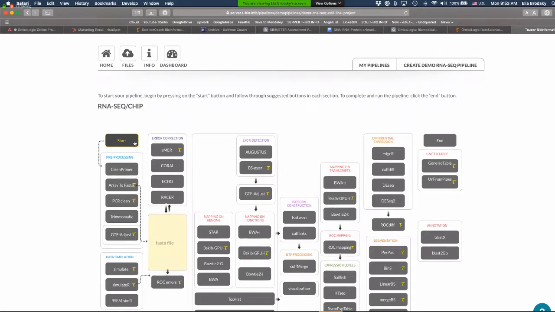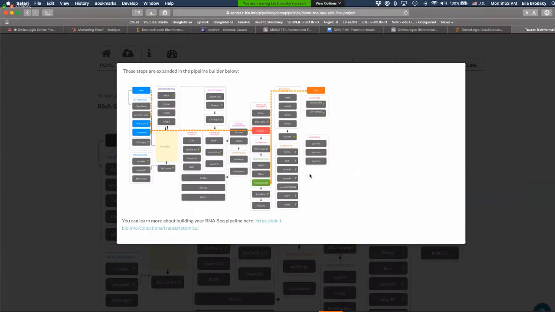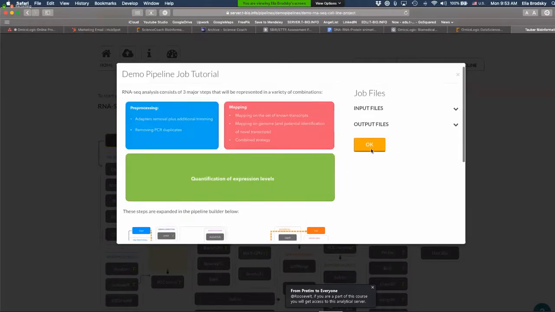So let's get started. This is a section dedicated to next-generation sequencing, analysis of gene expression, or transcriptomics. So transcriptomics involves several different steps: pre-processing, mapping, and then quantification of expression levels. This could be achieved using several different pipelines, and we'll start with the most simple one. We will go from start to a couple of pre-processing steps, then mapping on transcripts, and then quantification. You can click on OK.